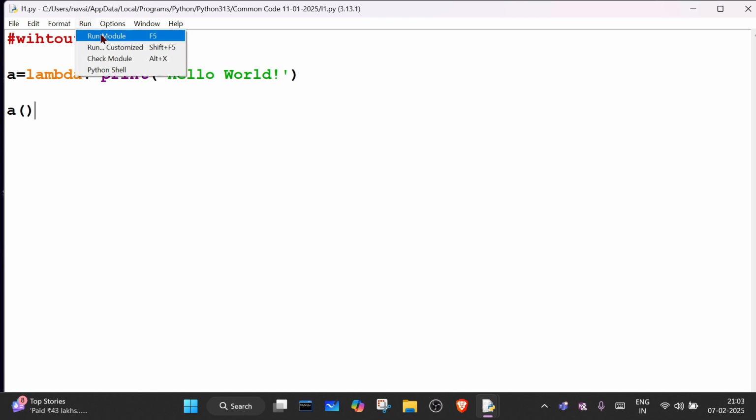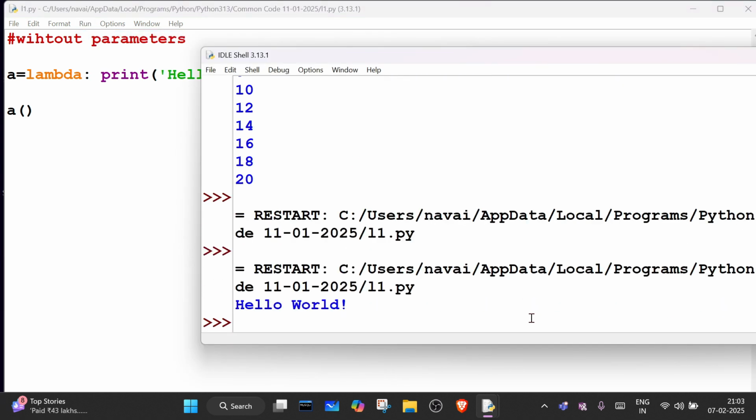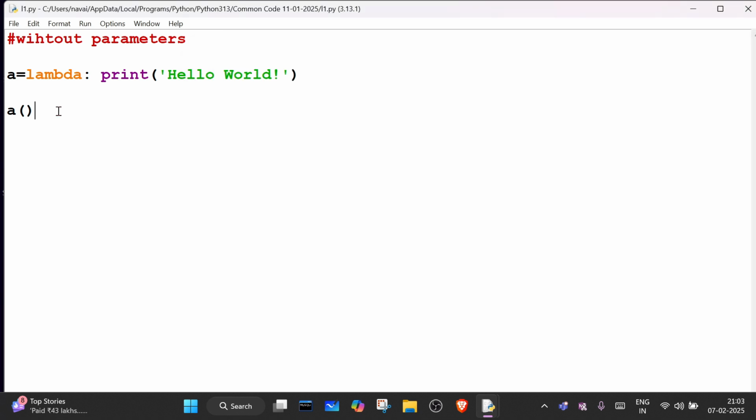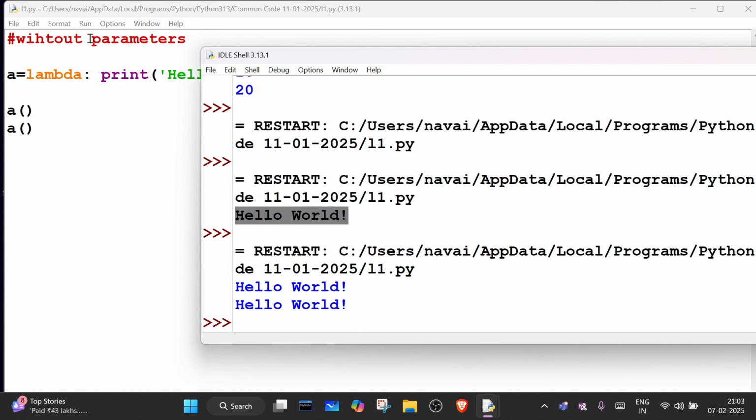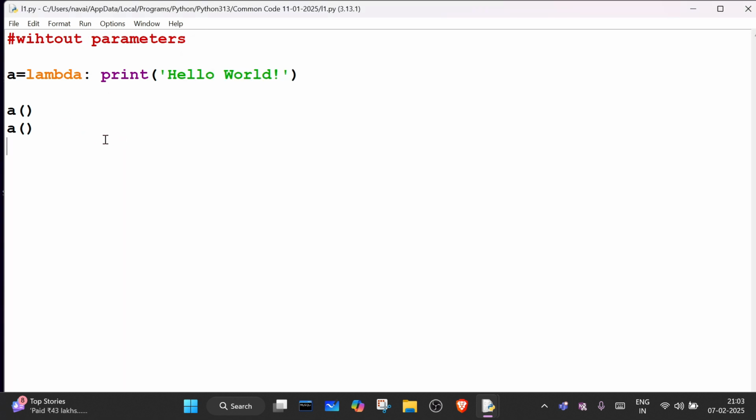So it is printing hello world. If I call it again, it will print hello world two times. Getting everyone?